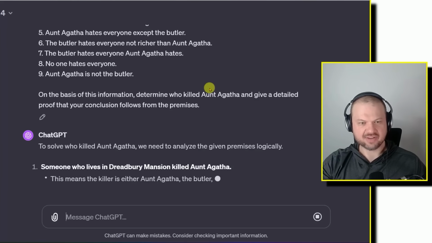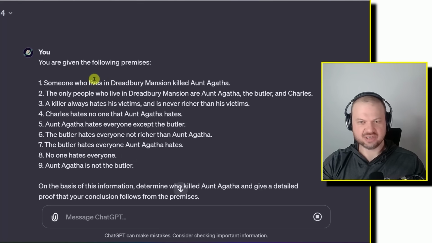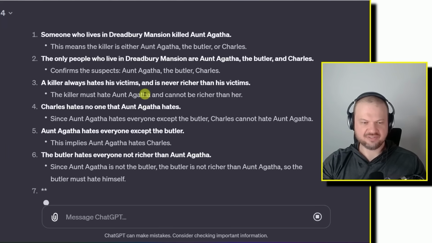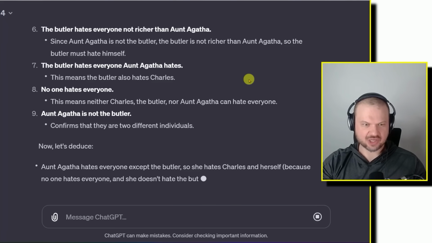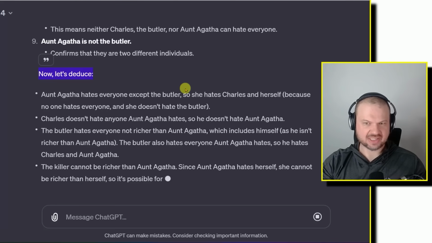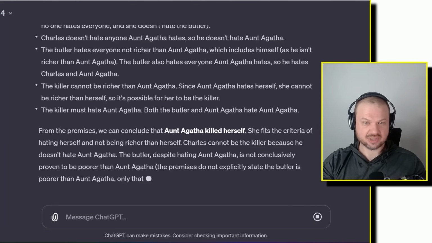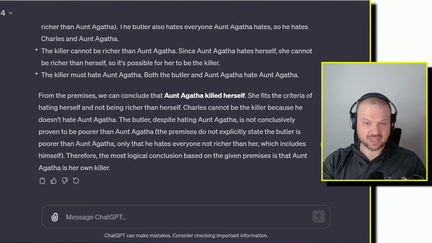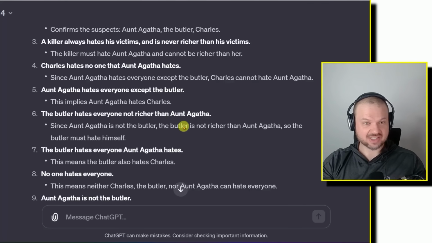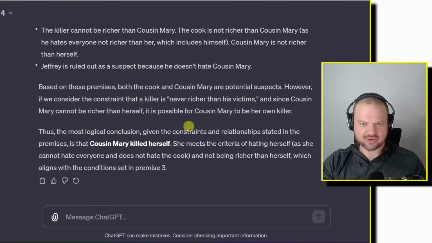I mean, here's a problem that I gave it about finding out who the killer is. So it's this long sort of premises that you got to go through to figure out who did what. It feels faster than it did before, much faster. So it lists out all the things it knows and says, now let's deduce. And then lists out all the deductions that it can make. And then from the premises, we can conclude that Aunt Agatha killed herself, which is the correct answer. And it even highlights the correct answer. I gotta say, that's really impressive. So I'm hitting it with a battery of tests, and so far it's doing exceptionally well.